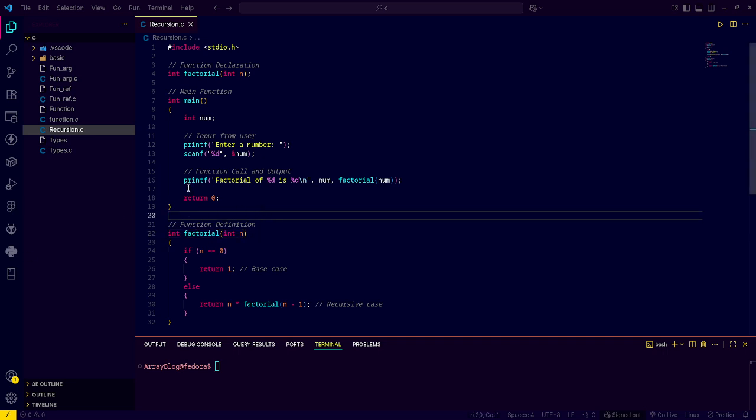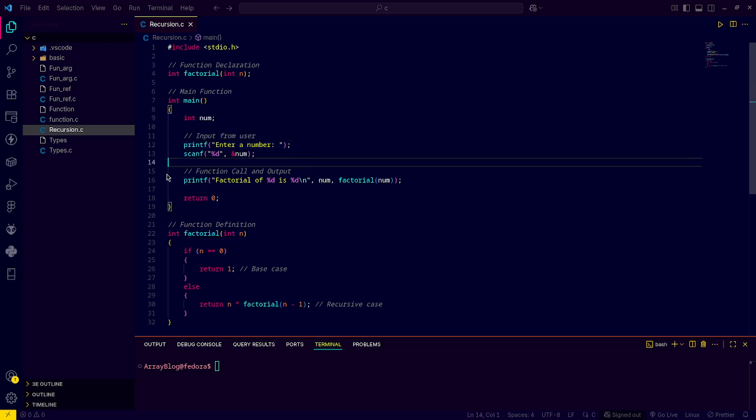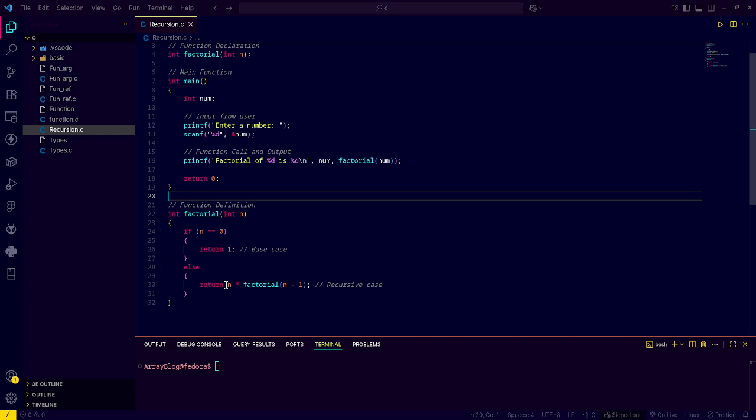Let me expand it, and now comes the main function. So what does the main function do? We declare int num, that is a variable. We are asking to enter a number, any kind of number you can enter. We are asking for the user input. Now we are printing the factorial of the number, calling the factorial function inside this printf. Whatever number the user enters, it will calculate the factorial, as we have written a formula here, n multiplied by factorial of n minus 1. It will keep decreasing and multiplying the value.